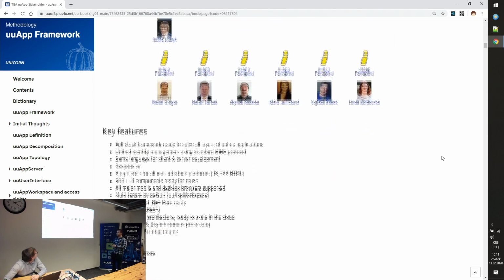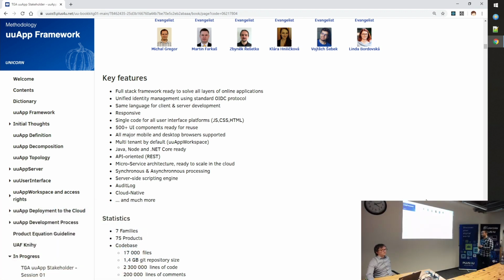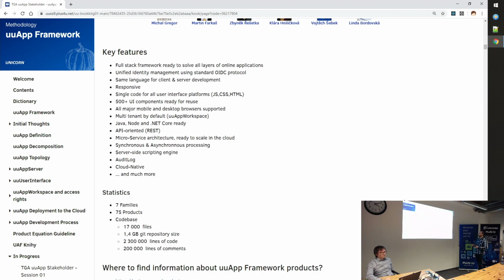Okay, let me scroll down. I made a list of some key features of the Unicom application framework. There is a lot more, but it's a full stack framework ready to solve all your problems and needs of applications. It's responsive, we have a lot of components. Our major desktop and mobile browsers are supported. We are multi-tenant by default. We are API oriented, and we use microservice architecture. Cloud native, audit login, it's a lot of things there. We'll go into this further. And some boring statistics, we have 7 families, over 70 products, and over 2 million lines of code in Git within our hub.